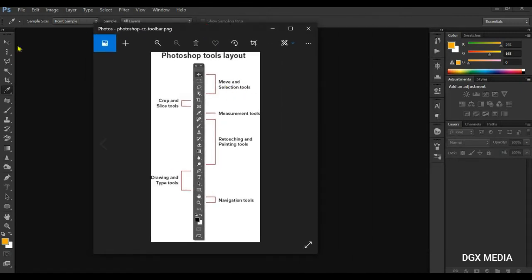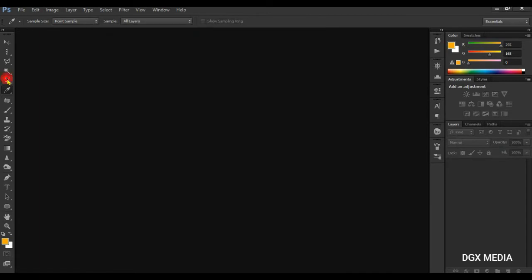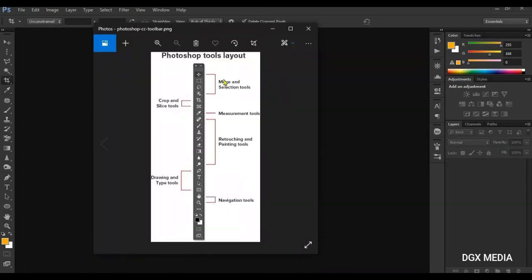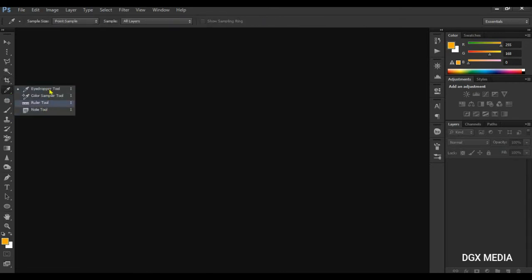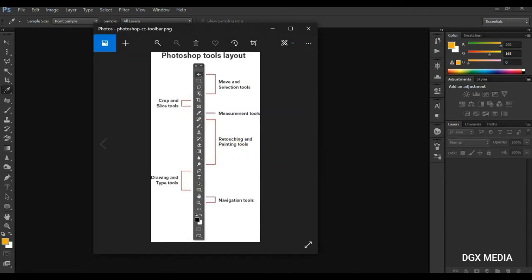Here you have the move and selection tools. And in this section you have the crop and slice tool. This is a crop tool, there's a slice tool inside, and here you have the measuring tools right here. Right click, eyedropper, everything here is a measuring tool. Also you have the retouching and painting tools, and here you have the drawing tools, and here you have the navigation tools. Okay, so what we need right now is the retouching tools, which is this area.